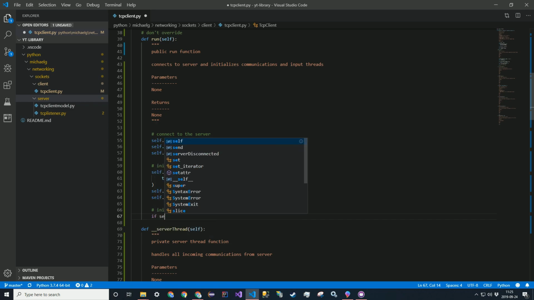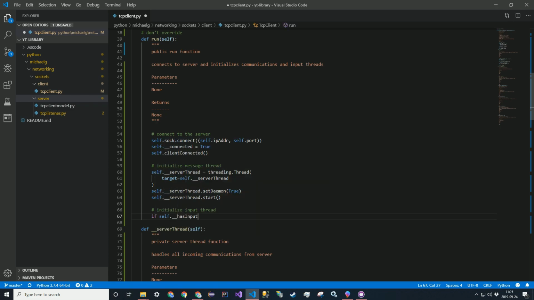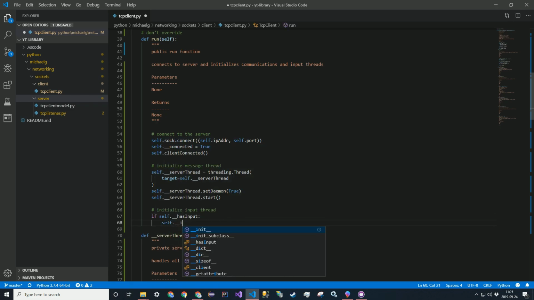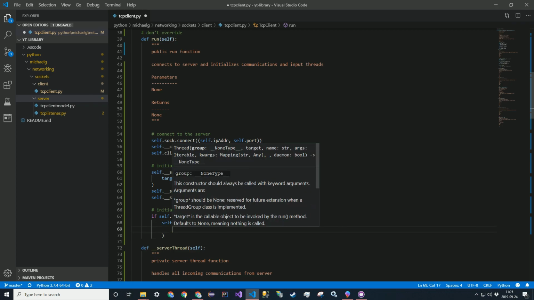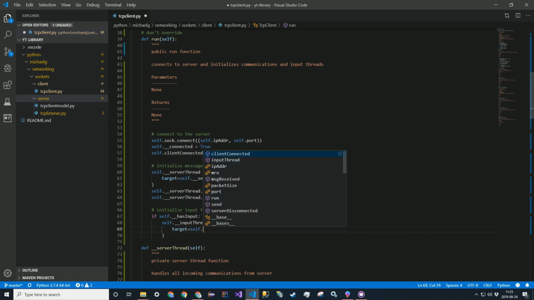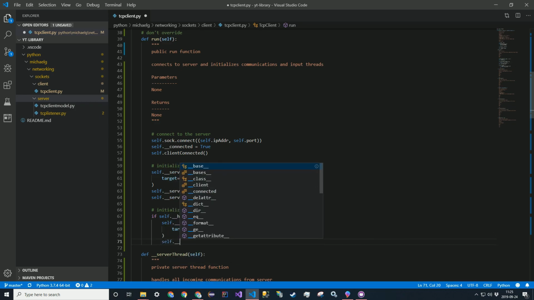Alright, and then we want to initialize the input thread. So if self.hasInput, self.inputThread equals threading.Thread, and the target is self.inputThread, and then self.inputThread.start.